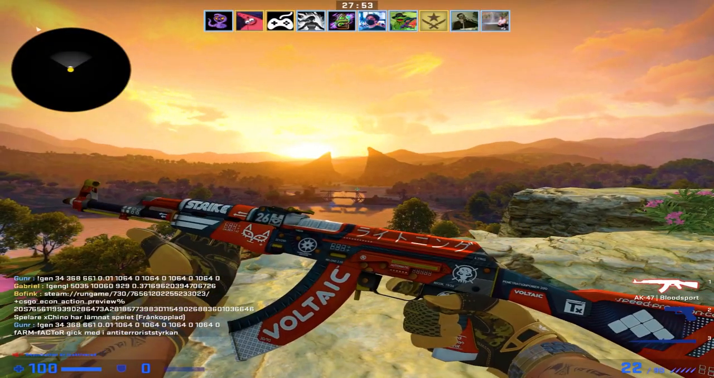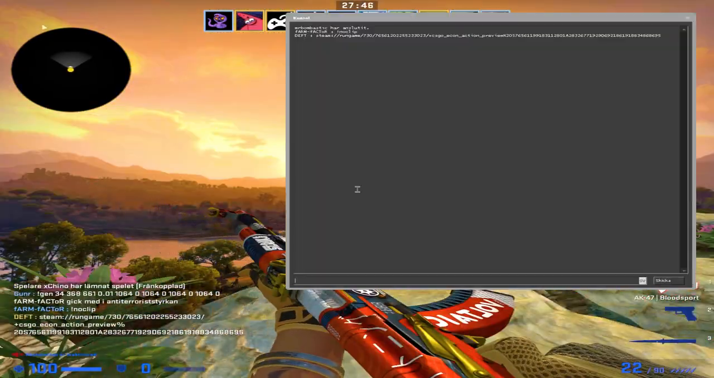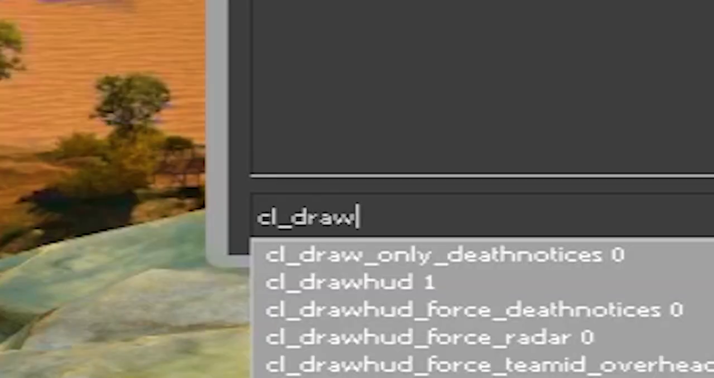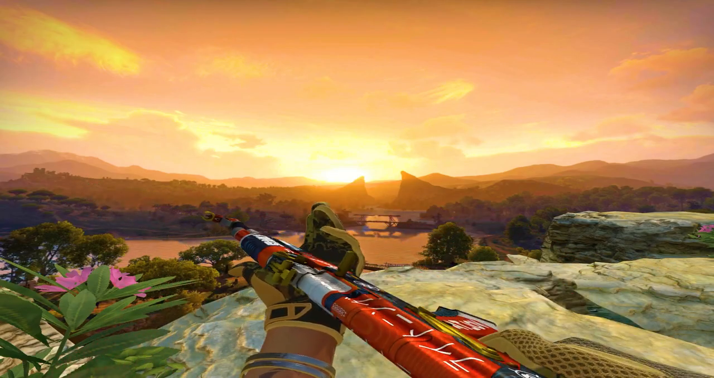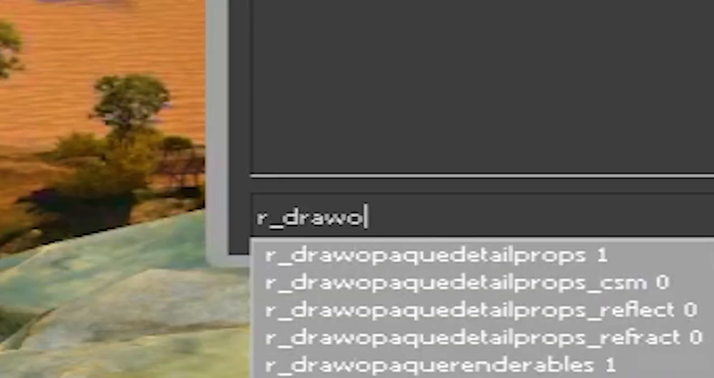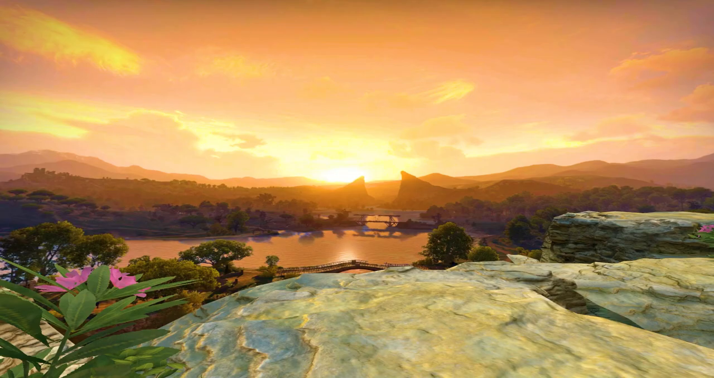So when you have entered a game, just noclip to a nice spot and type this in the console: cl_drawhud 0, and inspect your weapon and take a screenshot. Then type r_drawothermodels 0 and take a screenshot so you get the background.